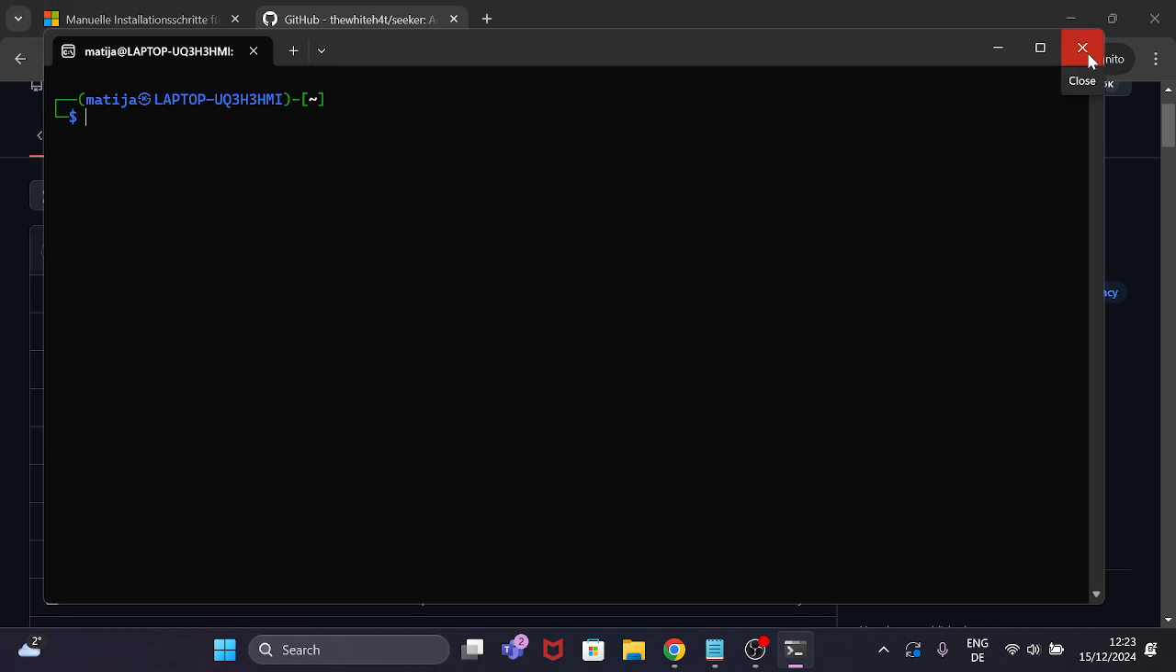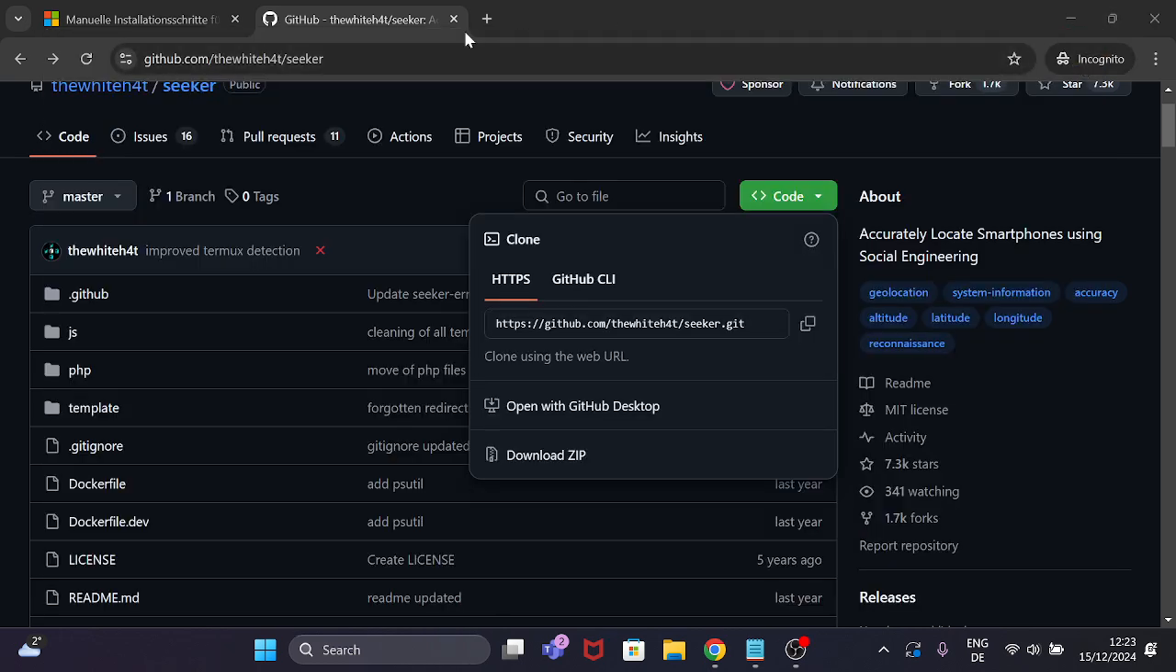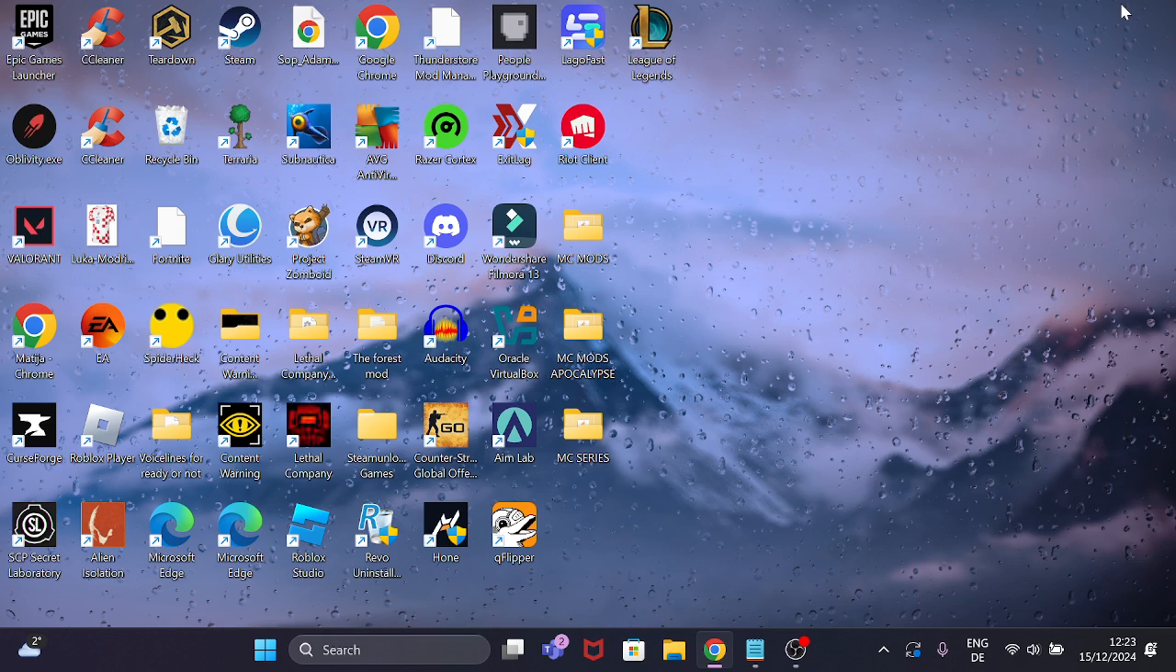Now that's how you install WSL Kali Linux on your computer without virtual machine needed.